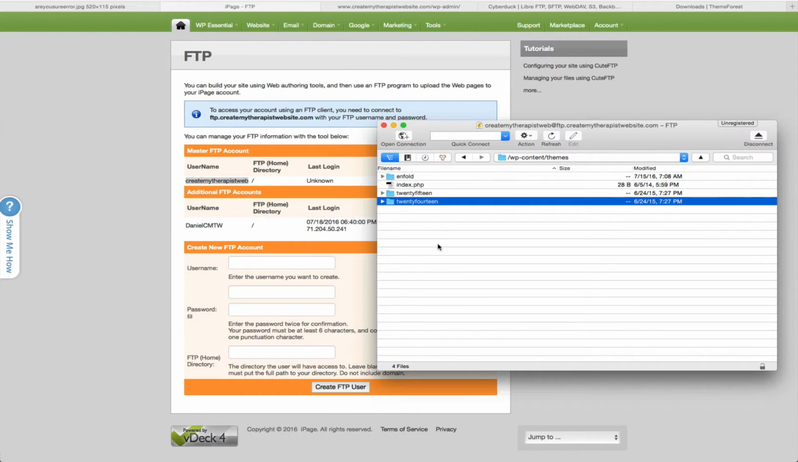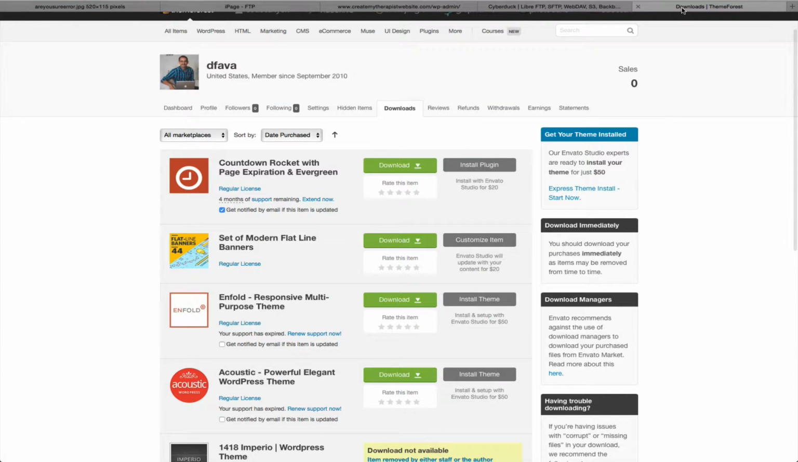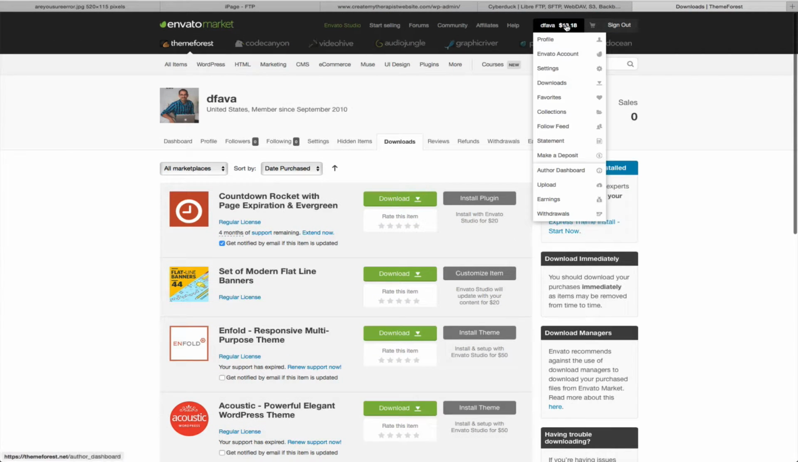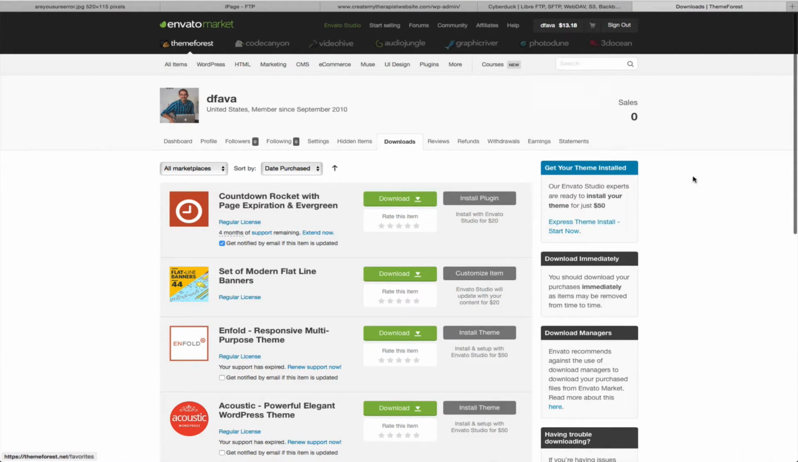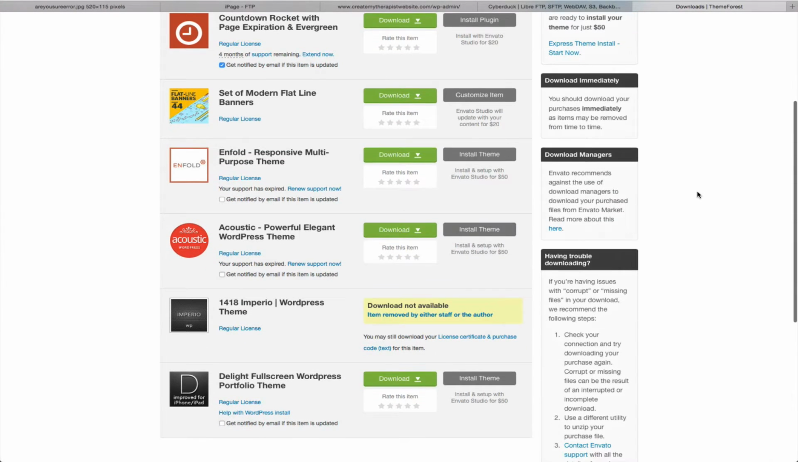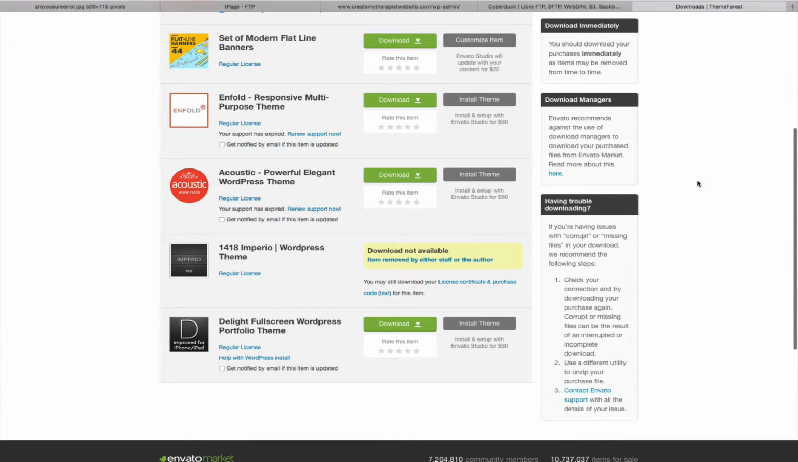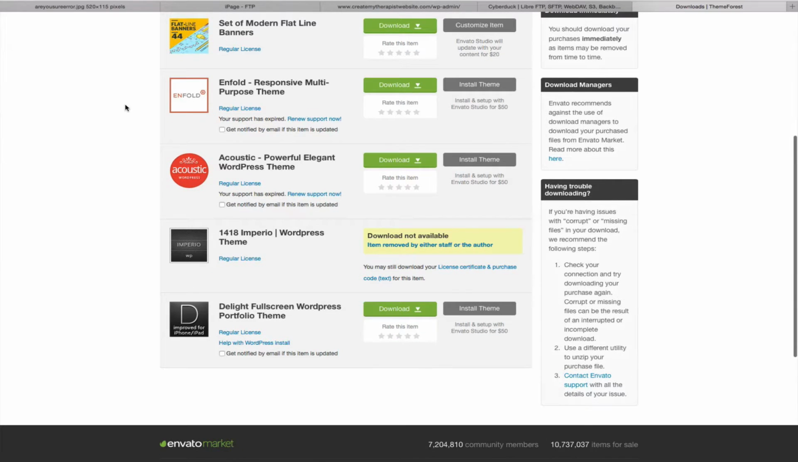Okay, so now we want to take the files for our theme that we've downloaded from Theme Forest and place them here. I just want to go through the downloading from Theme Forest too. If you go into your account and go to downloads, that will show you any theme that you've purchased. If you've already purchased your theme from Theme Forest, you can find it in there. I'm just going to use one as an example here.